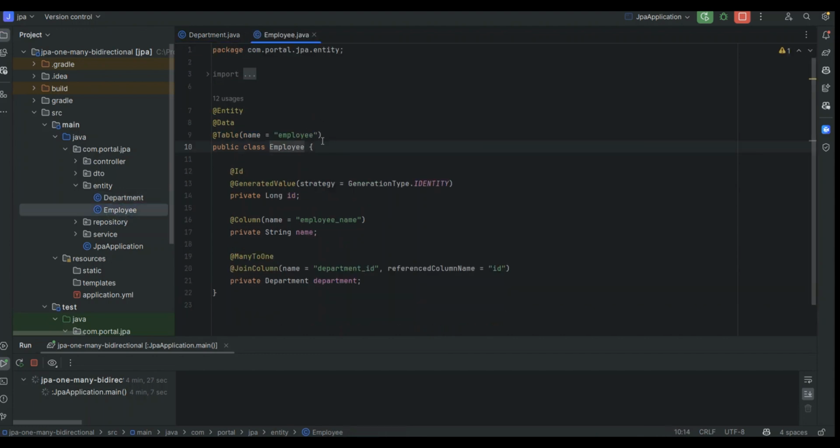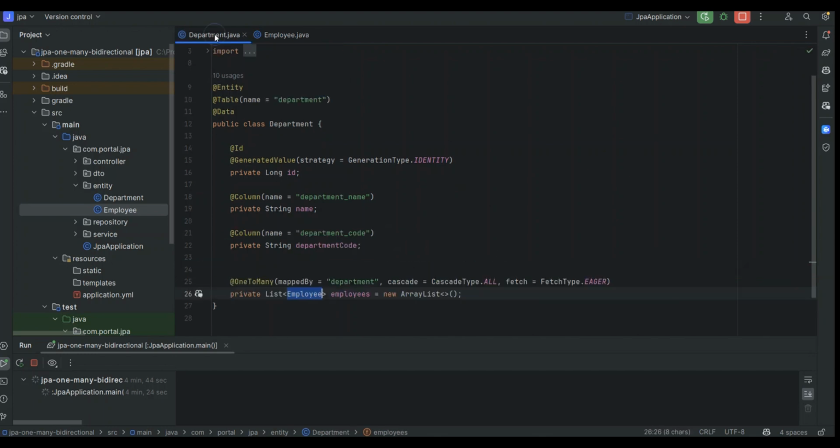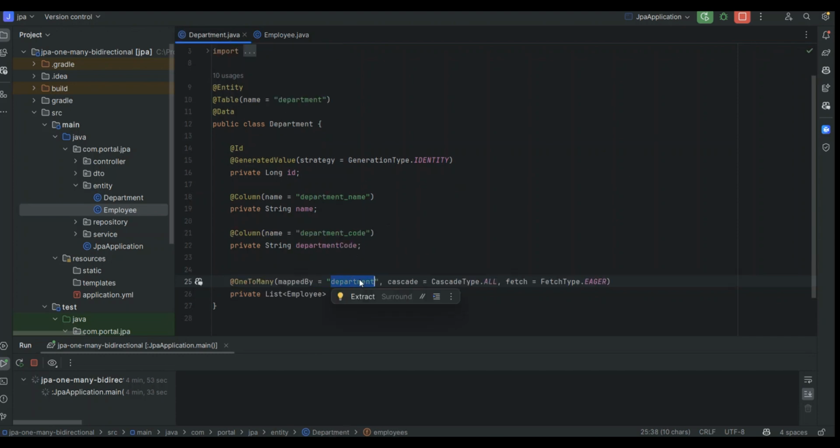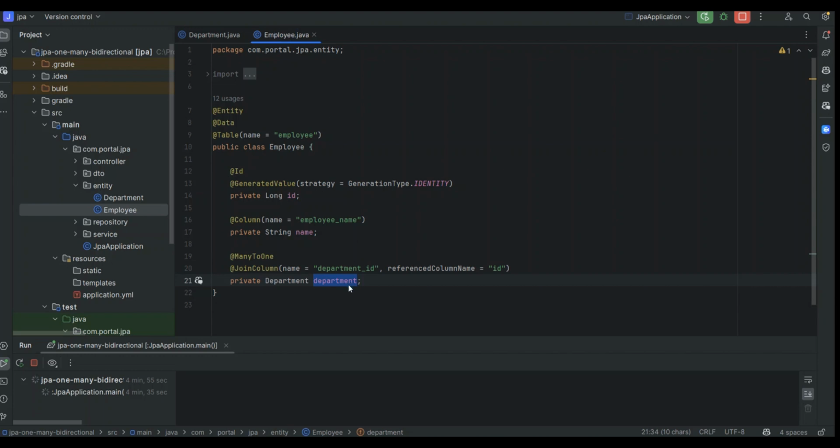And on the employee side, we have a primary key and employee name, and it is many-to-one. The column name is department_id. So on the employee side, a department ID column will be created, referencing the ID column of the department. And it is mapped by department. That means this is a variable, so this variable and the mappedBy value should match.